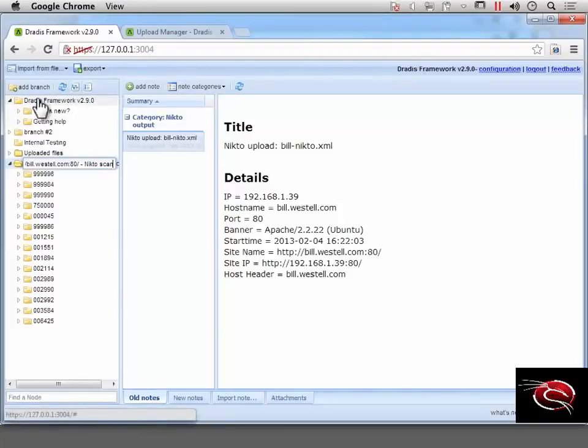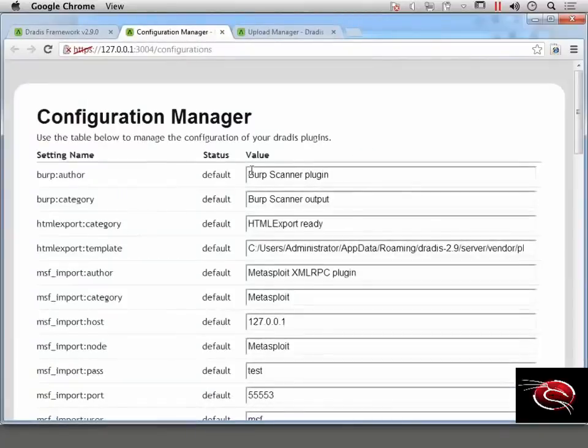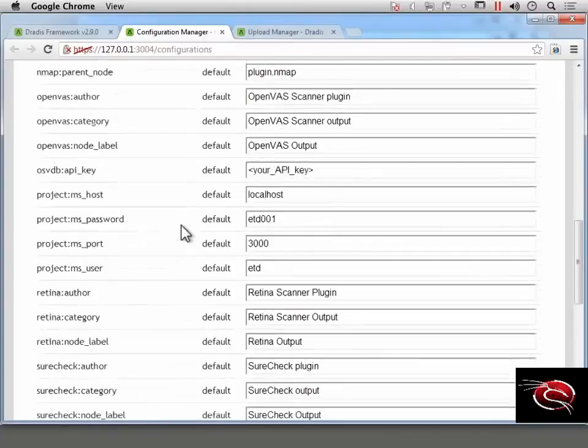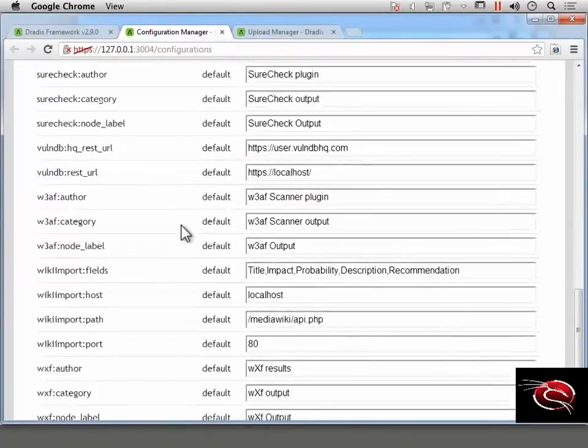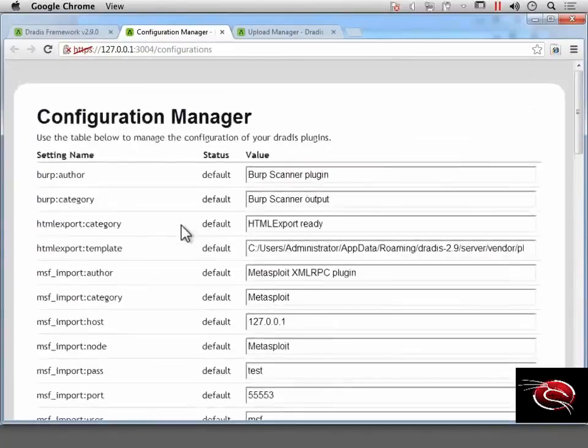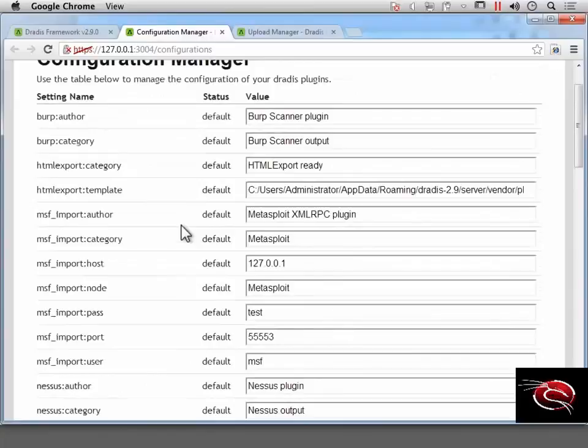And we've got a number of folders, or branches as they call them here. You can see we can add a branch. And then over here inside the branch, you can set categories and add notes. And over here we've got a configuration button, so we can change different configurations. This has to do with the different plugins that are available, as well as some basic information about Dradis and how it's actually running.